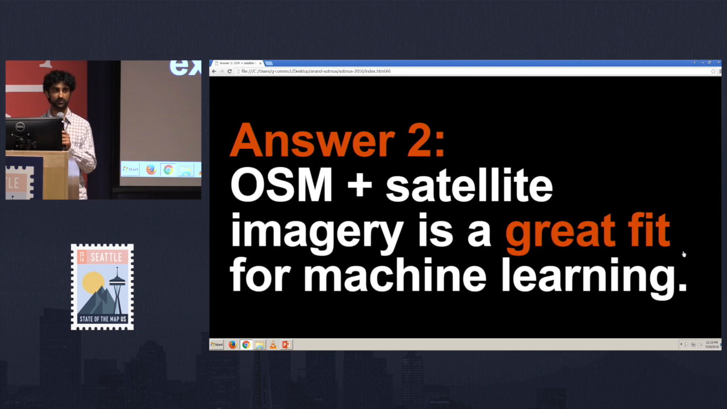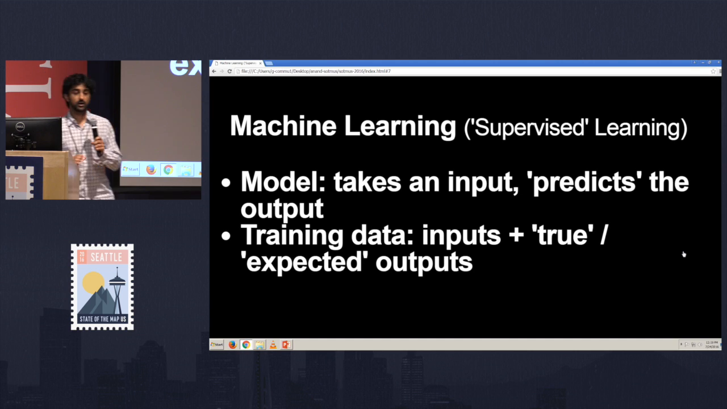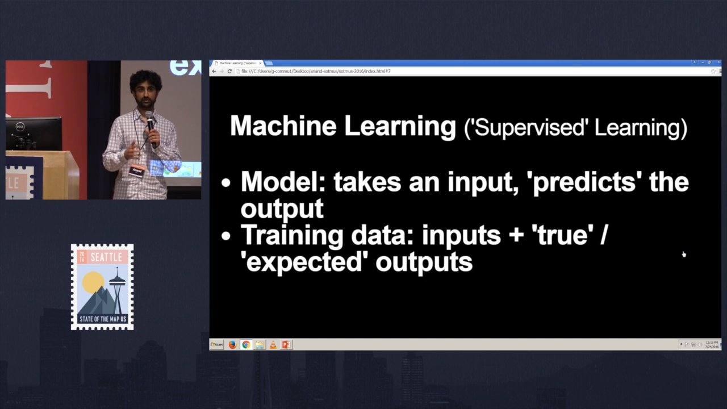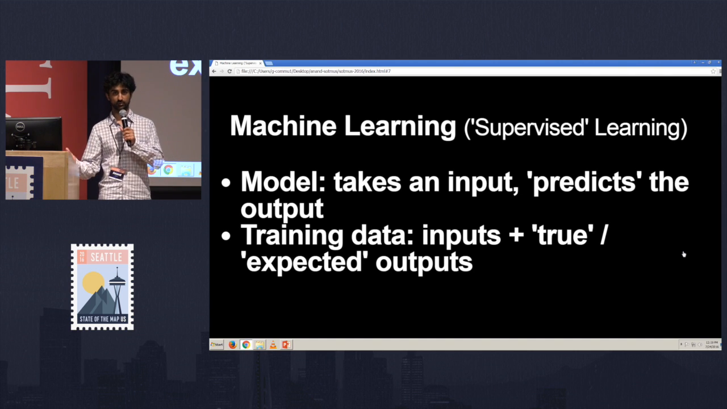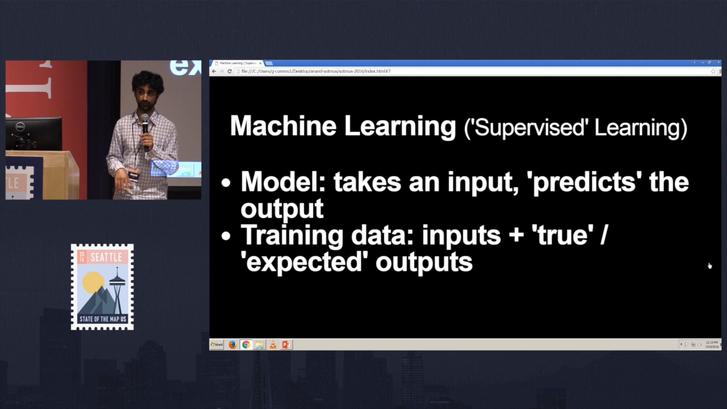If you want a broader look at what it would look like to do machine learning with geospatial data, check out Stuart Lin's talk from FOSS4G NA this year. It's a great overview. It's got some really cool examples and some good resources.